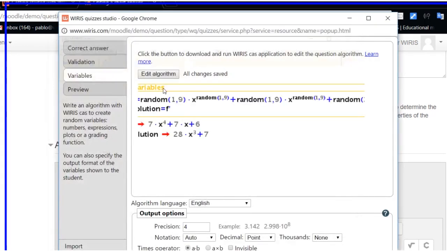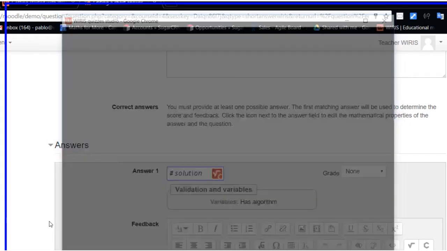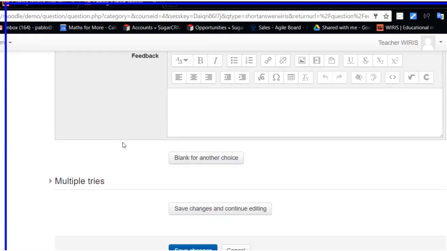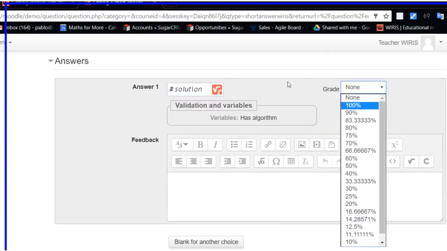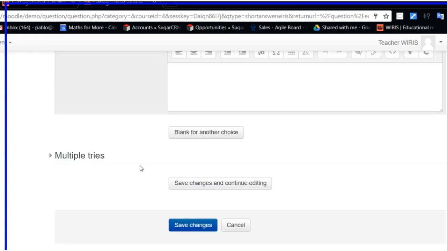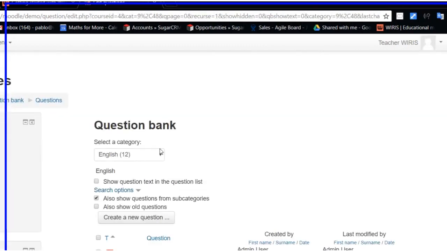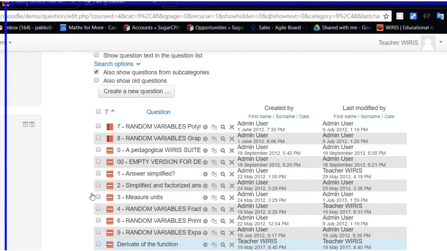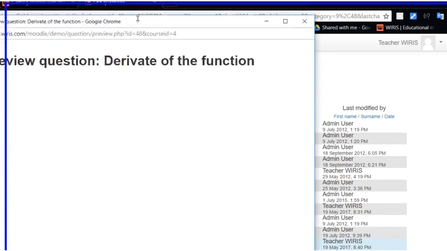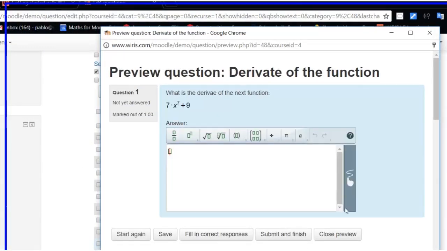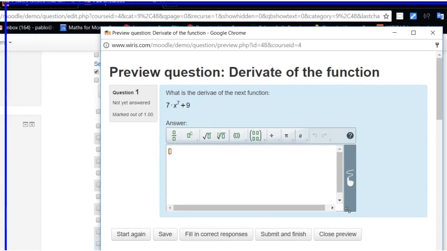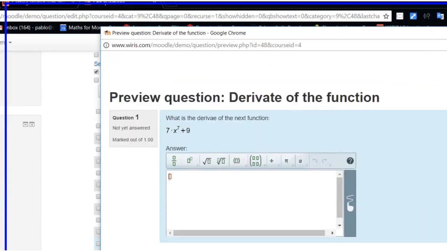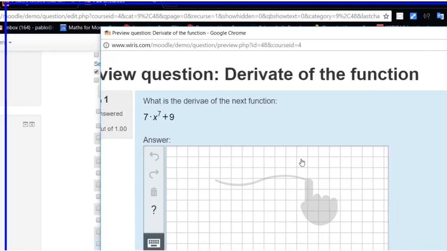Okay, here I have my algorithm. Well, I think everything's okay. I'm going to click OK. Feedback, well, I don't really will put any feedback. Great, 100%. Save changes. Here I have my question, my short answer question. I'm going to visualize it. Sorry, I just minimized the window. Here I have this, and I will try the handwriting too.